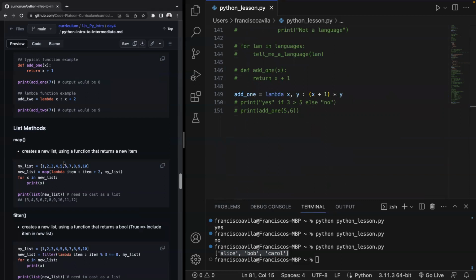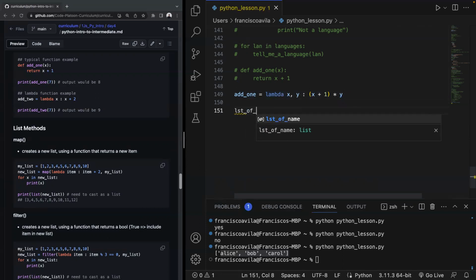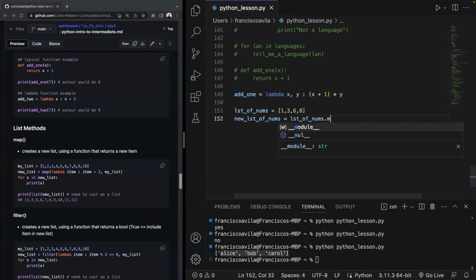Here we can see that somebody utilized a lambda function inside of a map. So let's do that. We already established this function of adding 1 and multiplying it times y. So let's just do this. Let's create a list of nums, and let's make that equal to 1, 3, 6, and 8. Well, now I can say, instead of doing the entire for loop, I can use the map function. So new list of nums, and I can grab the list of nums.